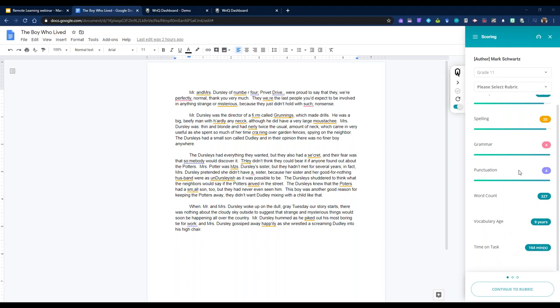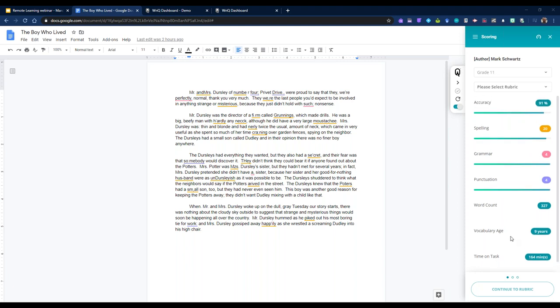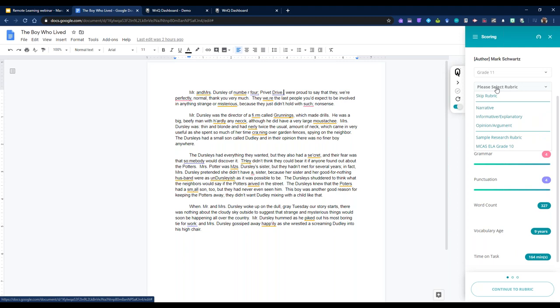So once I check over all of this, that can also be used, by the way, as a quick plagiarism checker. If you've got 3 pages of writing and only 2 minutes of time on task, you may want to ask some questions. So once I go over all this and this looks good, I'm going to make sure the grade is correct. And then I'm going to select my rubric.